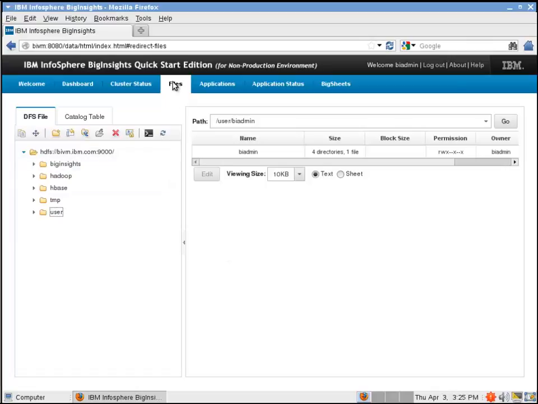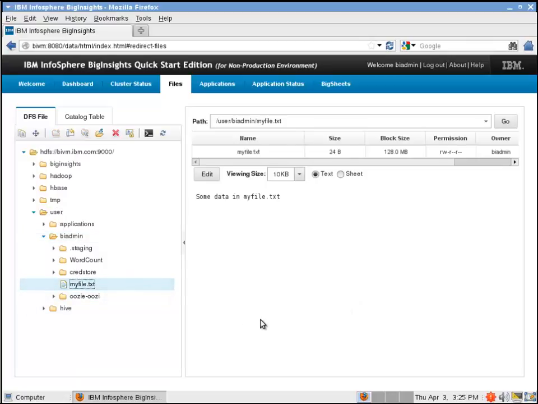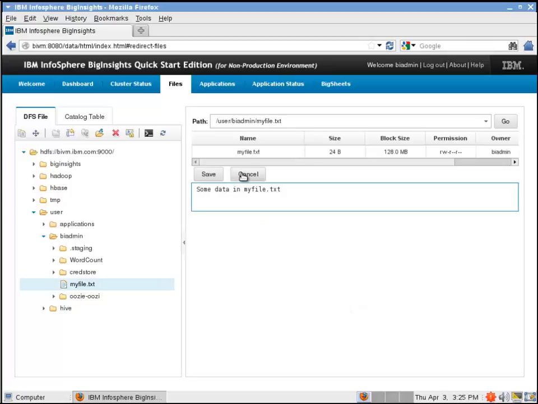And now I would like to quickly demonstrate the BigInsights console. Here we are on the Files tab. I'm going to expand out users. We can see BIadmin as a user there. Here is myfile.txt that was uploaded in a previous demonstration. If I click on myfile.txt, I can see the data over here. If I want, I can even edit that data.